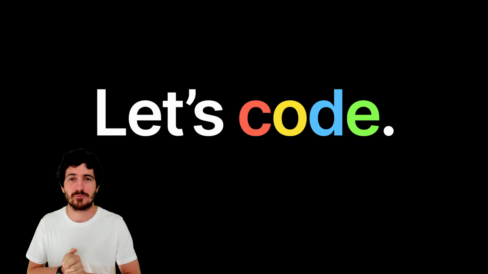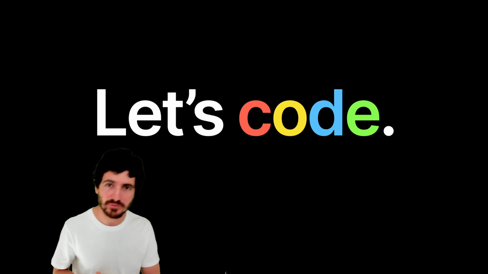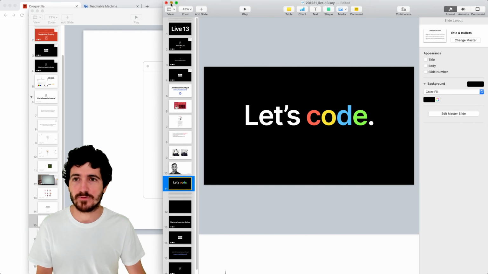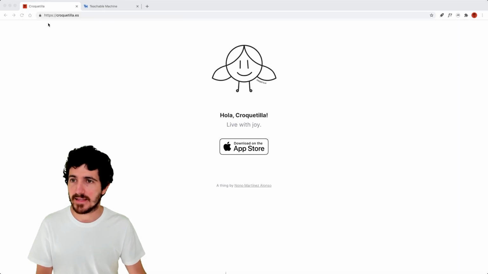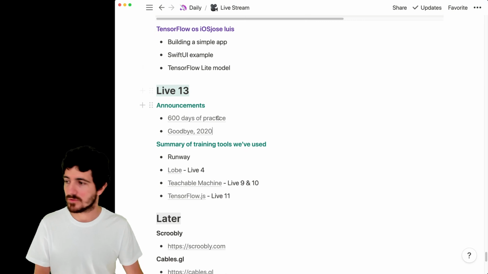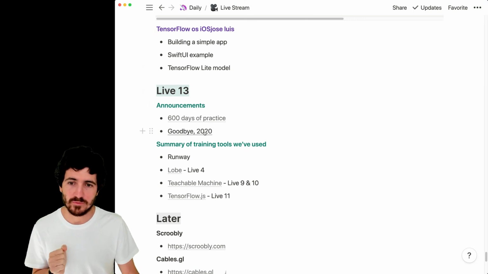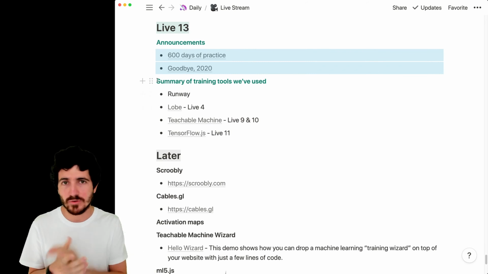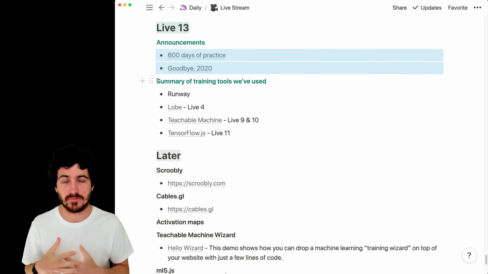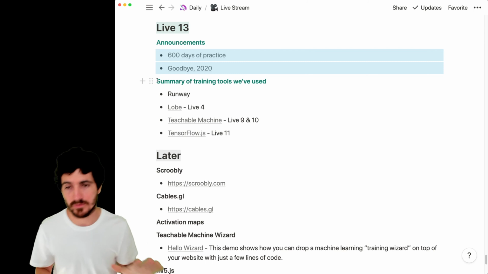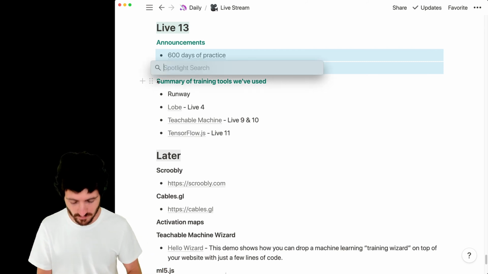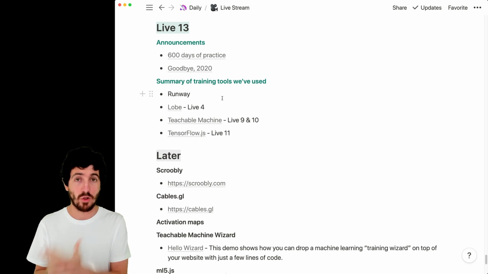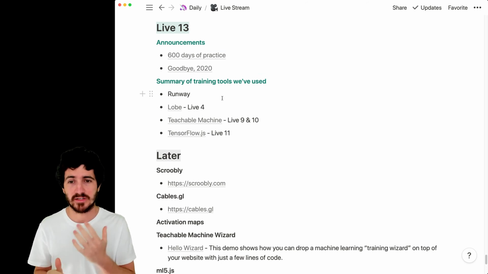And I think with that, we can code. So what I mentioned before that we're going to see today, so we'll close this presentation for now, is that, let me open these notes. So we have this document here. We've seen a few announcements, and I just wanted to go through a quick summary of the training tools we've used. I don't think we're going to do a lot of hands-on today, but just a recap. So I have here a list that says Runway, Lobe AI, Teachable Machine, and TensorFlow.js.